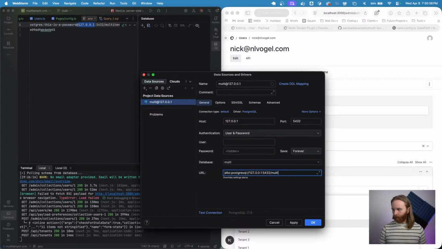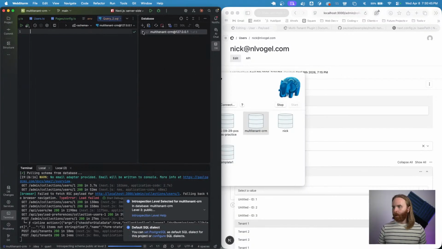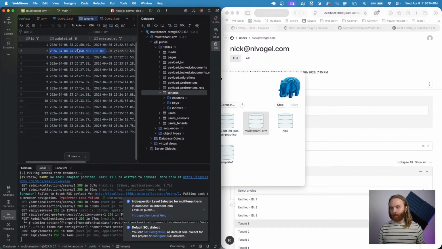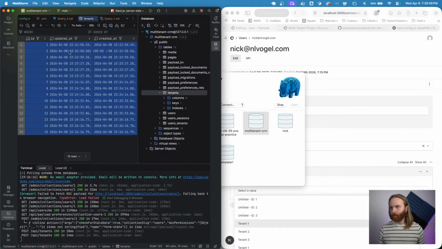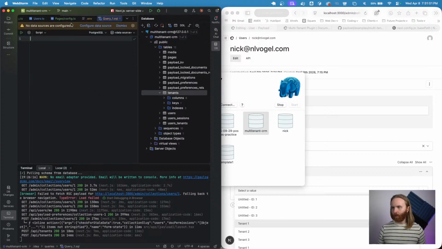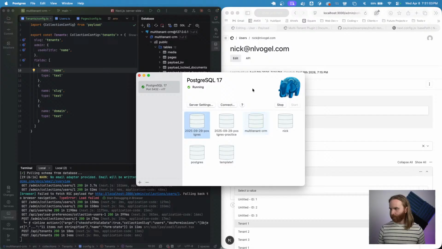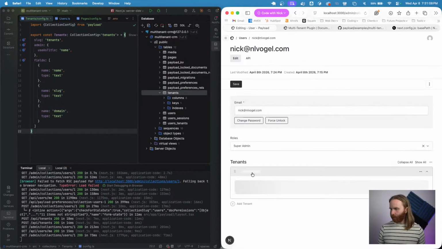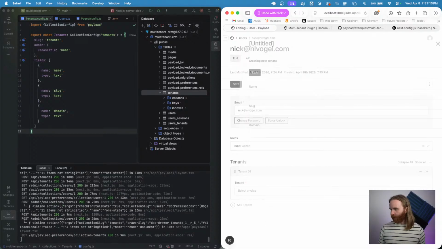So then multi-tenant CRM. There we go. I knew how to do this. Tables, user, tenants. So I'm just going to delete all of these tenants. Bye-bye tenants. All right, so that should be good. I'm gonna leave that open. If I refresh, all the tenants should be gone, but I should be able to add a tenant now.